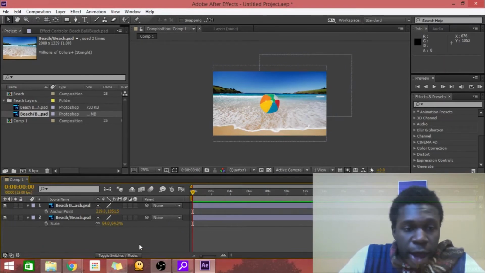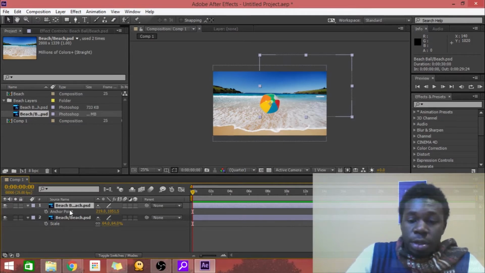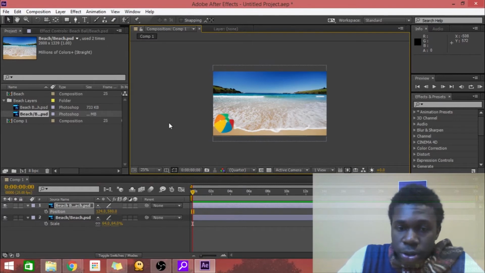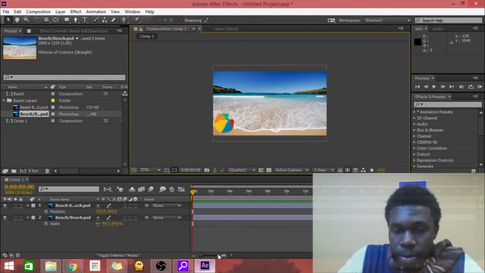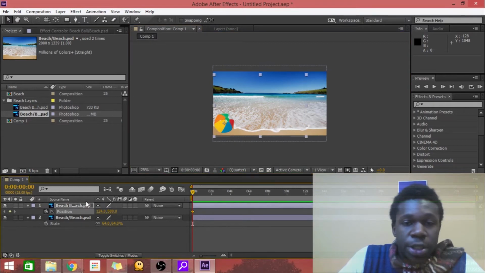Once I'm done with that, my anchor point is done. The next thing I'm going to do is actually move the position. So I'm going to hit P, position. I'm going to drag my beach ball down to where I want it to start. So now I have it right where I want it to start. And then I'm going to click on this little stopwatch, and this just tells me to create a keyframe.